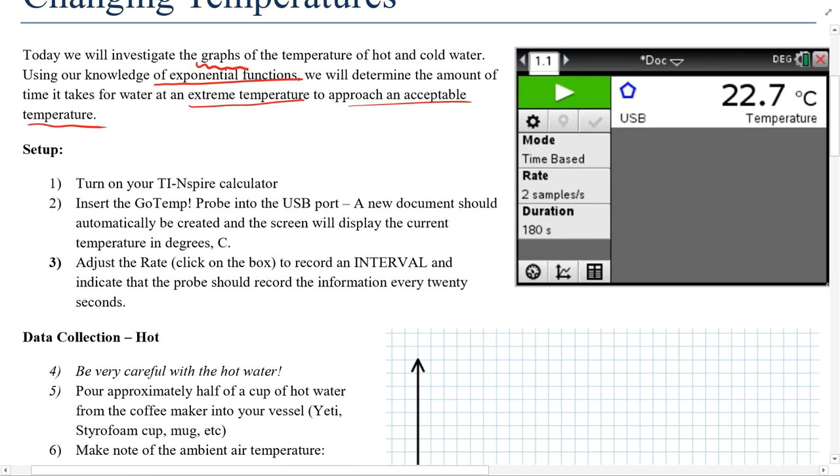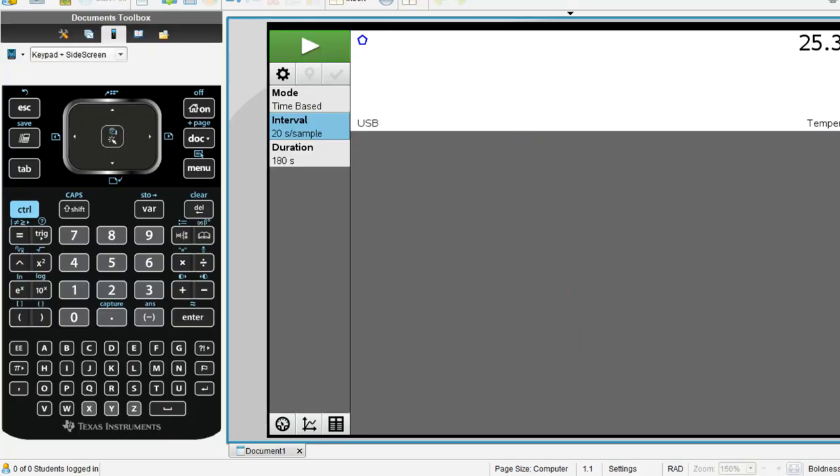and you'll have to do this tomorrow when we take our data collection values together, we're going to turn on the NSpire calculator. Now, I believe the thermometers that I have won't plug into the calculators, but they will do so on the computer, just like the one that I'm using right now. So all of us have a copy of the NSpire calculator installed on our computer, so that's what we'll be using. When you insert the temp probe into the USB port, a new document is automatically created, and the current temperature should display in degrees. It'll look something like this.